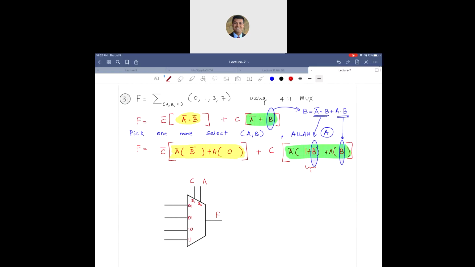So when C and A are 0, 0, what happens? B complement goes through. So now, top, next, next, next: B complement, 0, 1, B. Done. This is how you would synthesize the same function using a 4:1 mux.